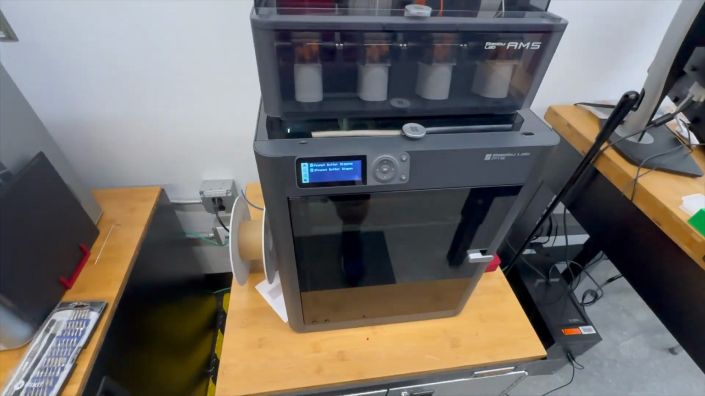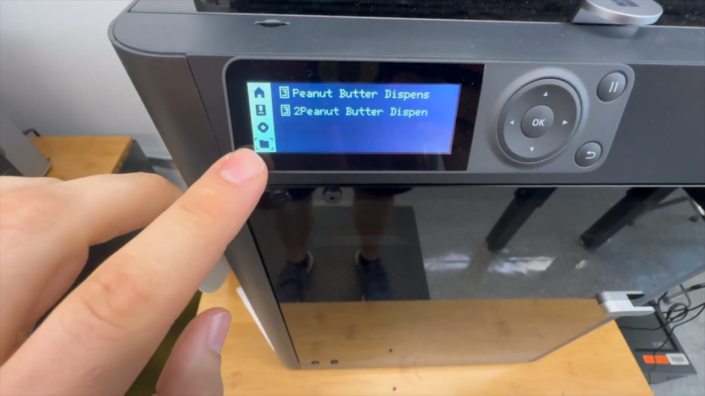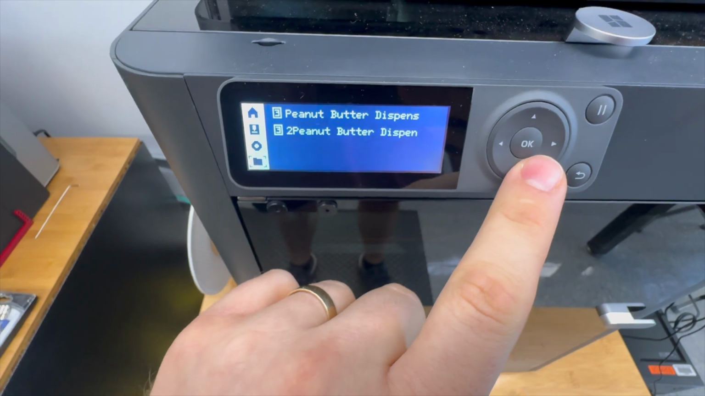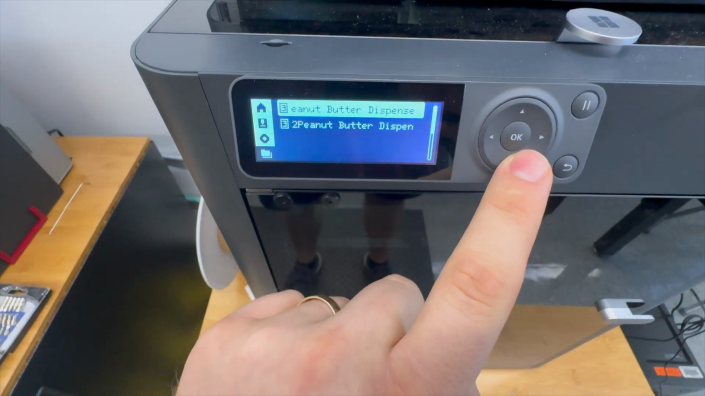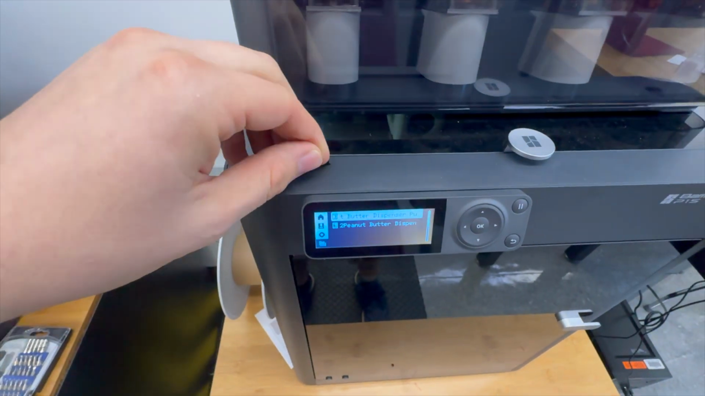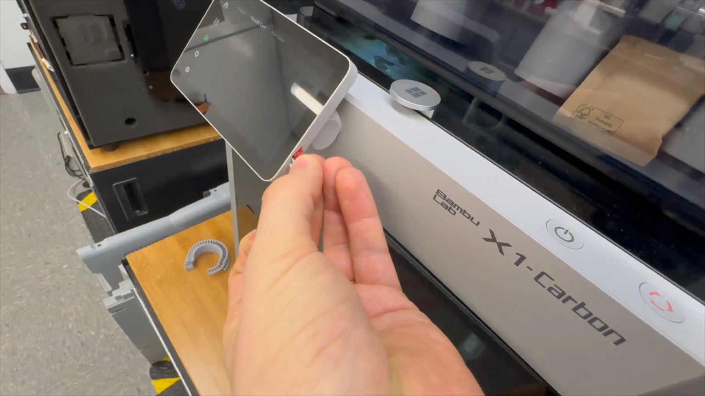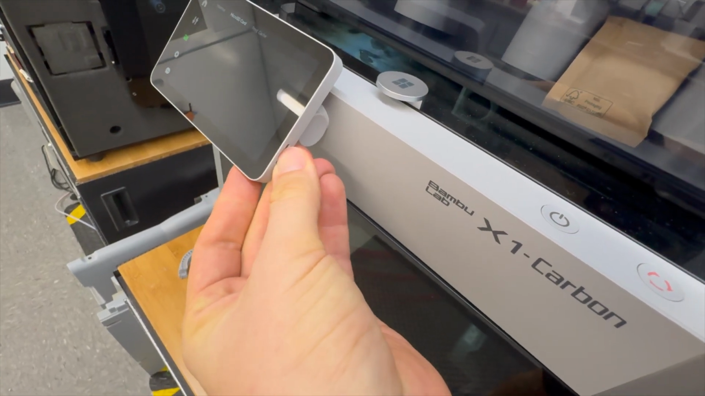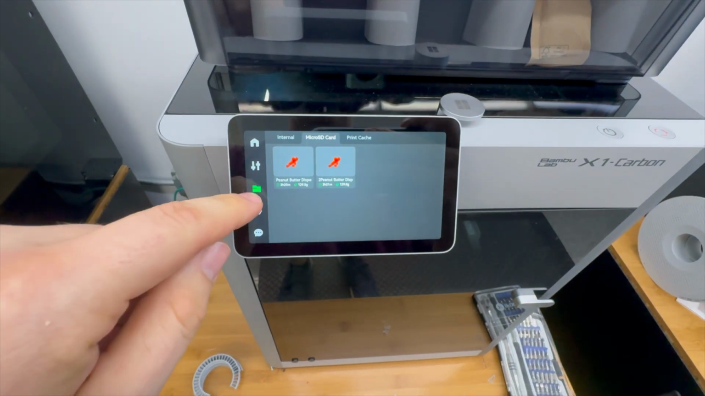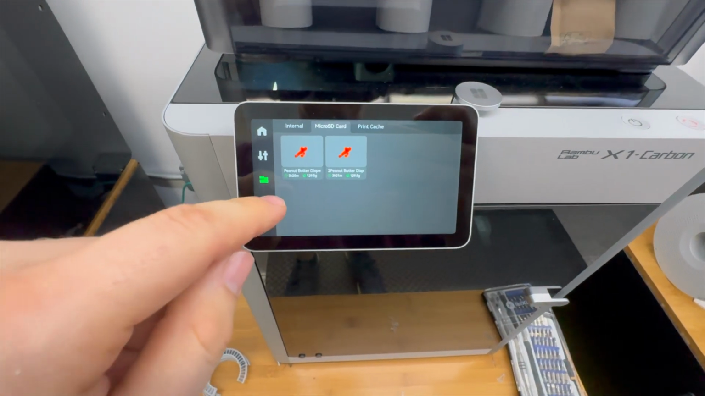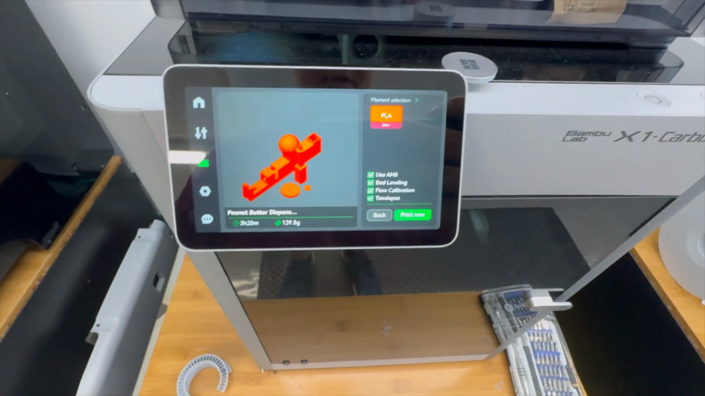For the P1S, you'll plug in right here. You'll go down to this little icon using the arrows, and then you'll move over and select the file that you want. For the X1 Carbon, you'll plug it in like that. You'll go to this icon, go to the micro SD card tab, select your part, and push print now. That's it.